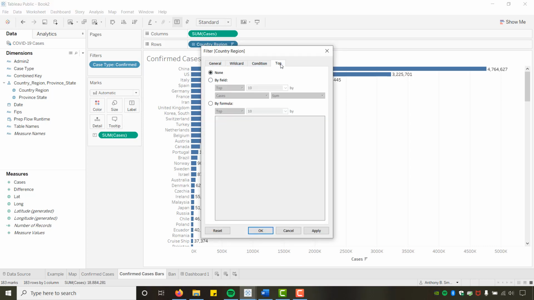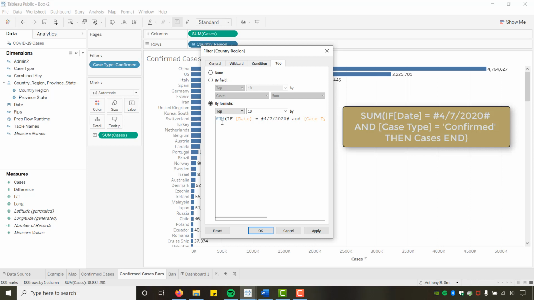And this is a little bit of cheating a little bit. Well, not really. Let's call it ingenuity. I'm going to put this formula in here. So what we need is, I only want the top 10 countries. I only want to sum the cases for the top 10 countries, right? So I want a sum of cases if the date is April 7, 2020. That is the maximum date in my data set. And the case type is confirmed, right? If those two conditions are met, the date is my max date, 4/7/2020, and the case type is confirmed, then sum cases, right? And I want the top 10 countries that meet that criteria.